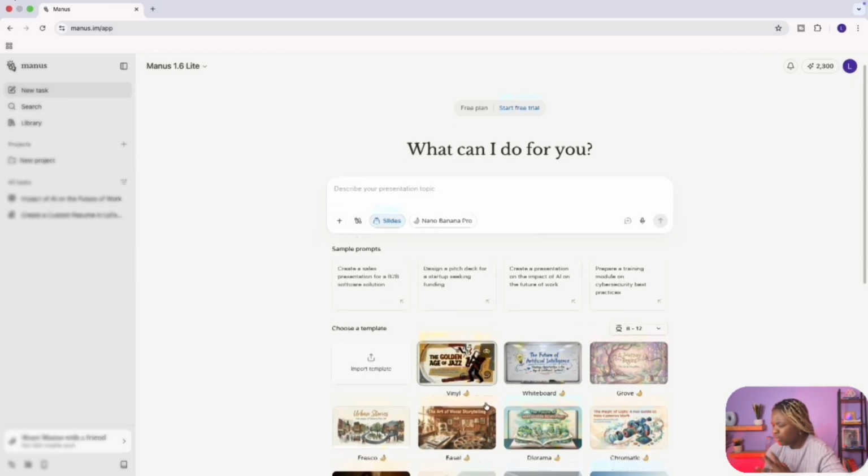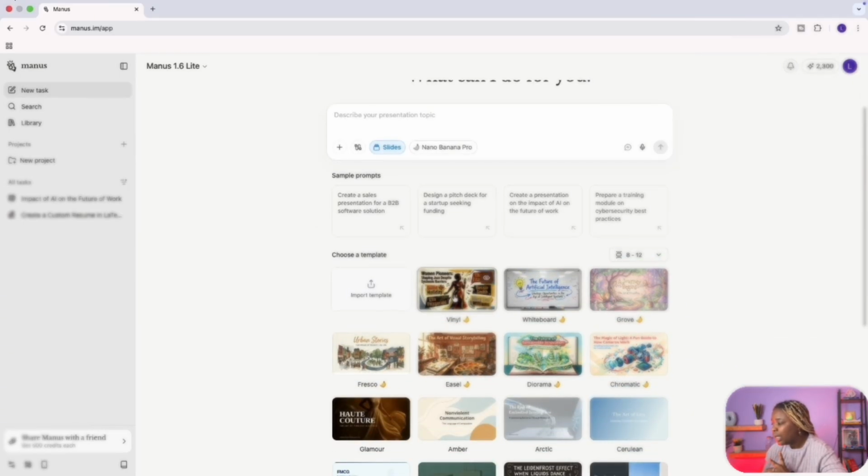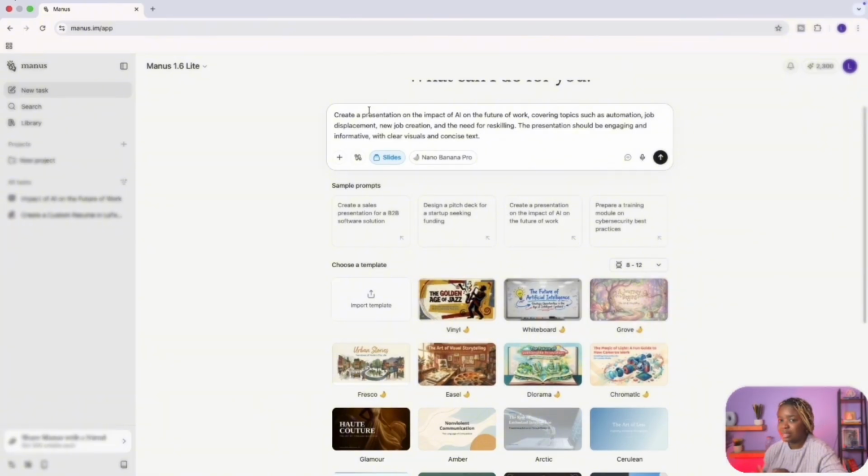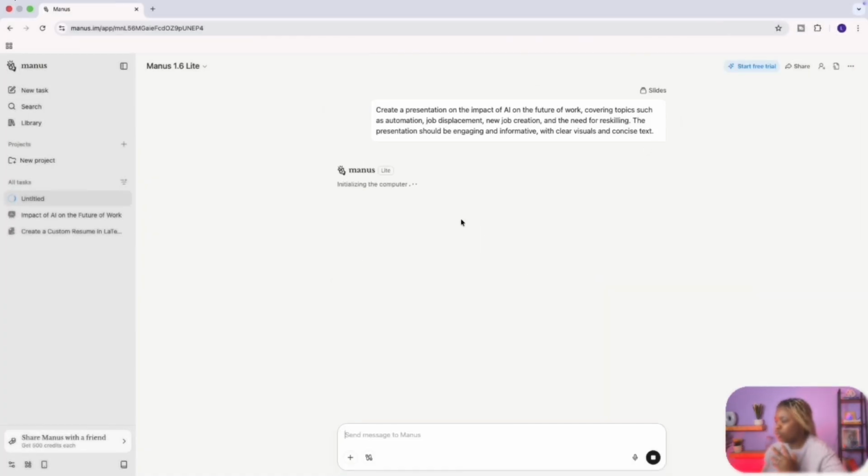So for instance, if you are going for this vinyl template, you can choose this. If you're going for a whiteboard style, you can also choose this. If you're going for grove, you can choose this. So there are different dynamics here and there are different flavors of slides you can choose. So for instance, if I want to create a simple slide on the impact of AI on the future of work, I'm just using this exact prompt here. And after selecting slides, I'm just gonna hit enter. And you'd realize that it would go ahead and generate the slides for me.